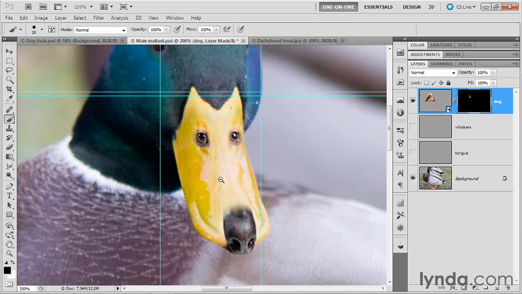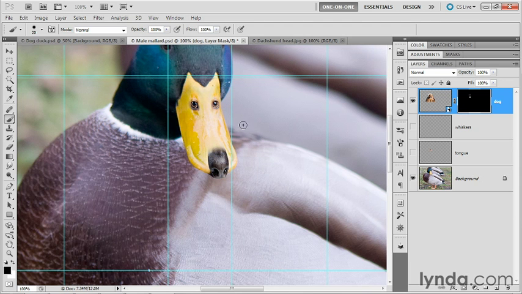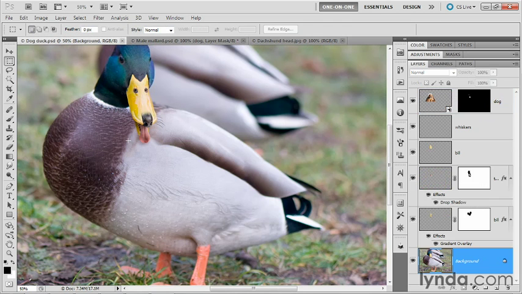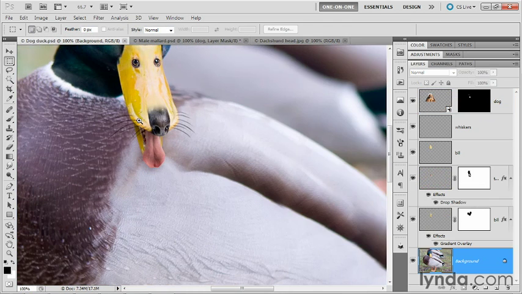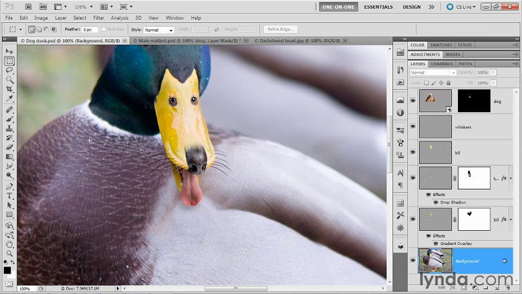All right, so there you have it. We've now managed to map the dog's face onto the duck's bill, but we're still missing a few details. We need to go ahead and add the mouth and the tongue and the whiskers and all that jazz, and we will do so in the very next movie.